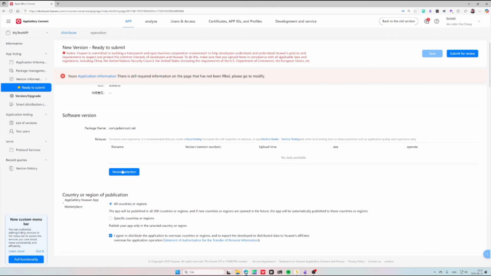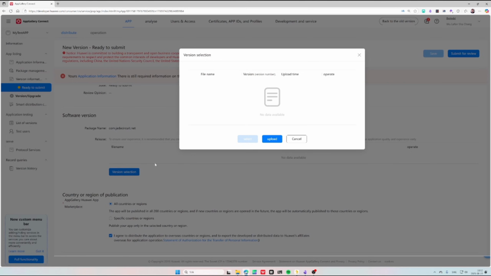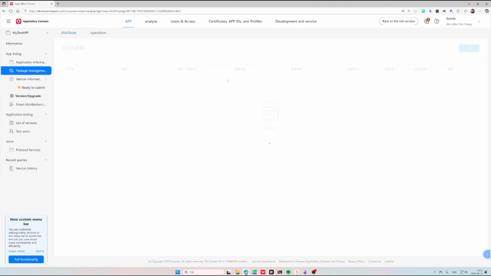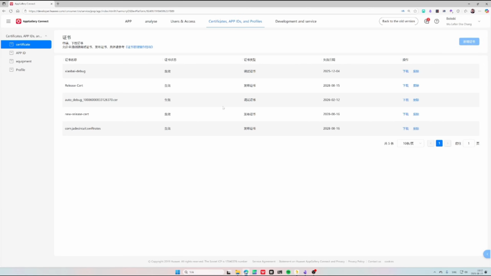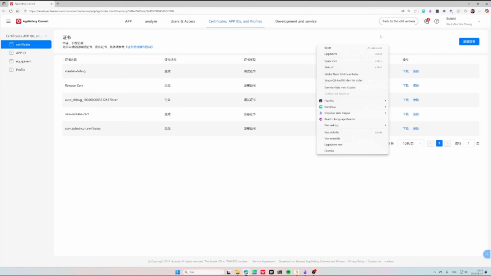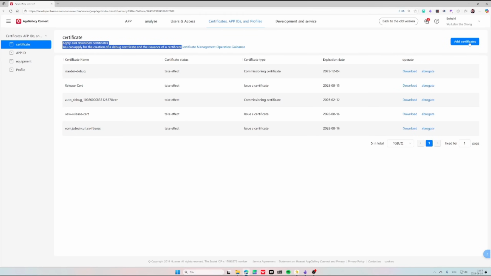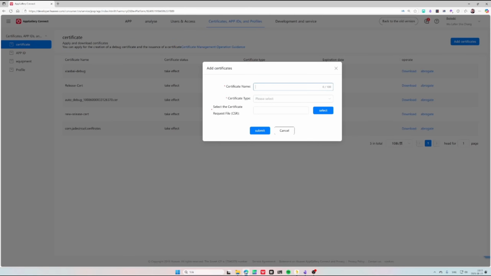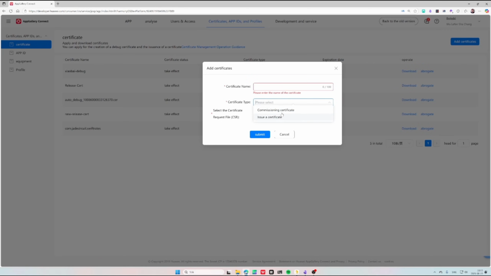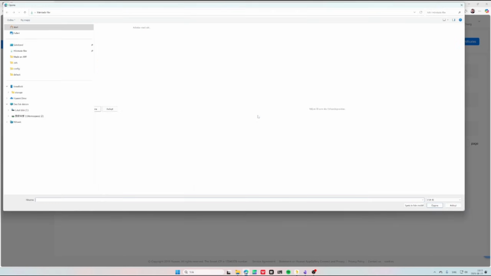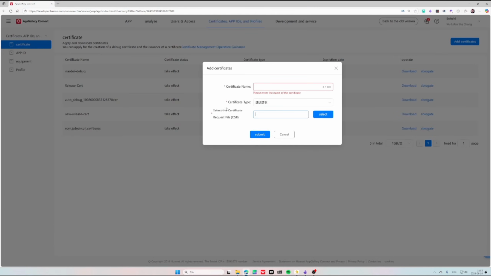When you upload a version, you need to upload a version that is signed. So in order to do this signing, there are a couple of things you need to do. First, you have to go to DevEco Studio, and in DevEco Studio you have to generate a CSR key for your project. And once you have done that, you can go to this page, and in this page you need to generate a release certificate. This release certificate will be the CER certificate. So here you will say it's a commissioning certificate, I think. And here you need to upload the CSR file that you generated in DevEco Studio.